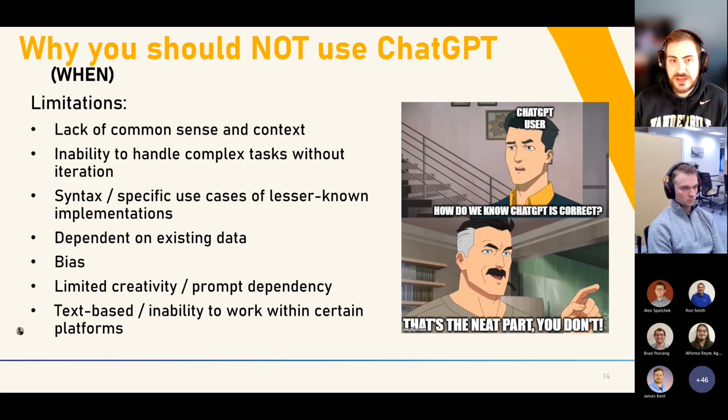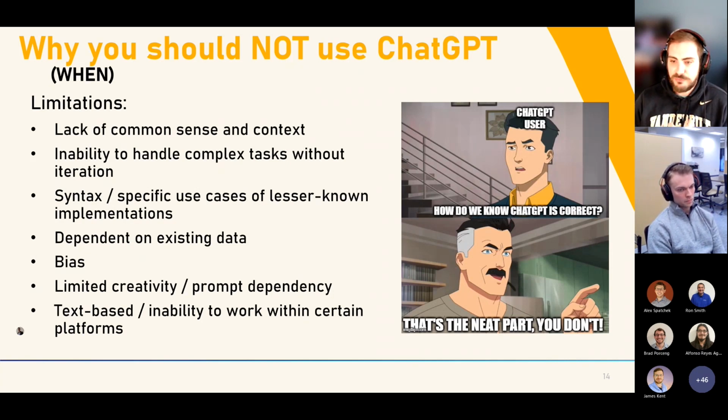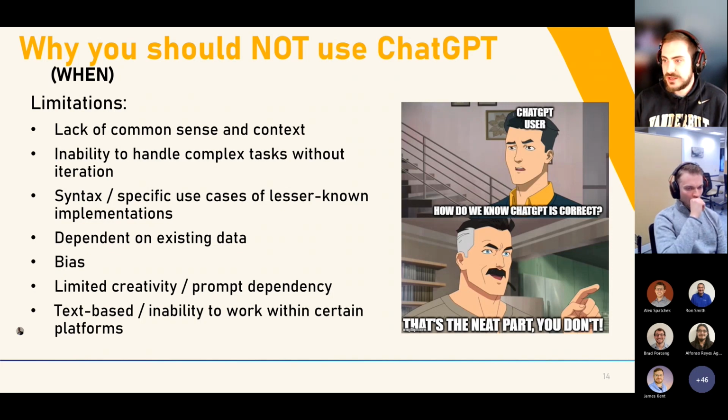So if you're looking up syntax for something like Ignition programming, it can do that, but it is also more likely to make a mistake than if you ask it for something like generic Python syntax that's much more widespread and has much more information out there in the model that it was trained on. So it is dependent on that model, on existing data. It can have bias depending on how some of the information it was trained on was presented. And it is all this text-based chat utility, at least for the way that we're talking about this right now. And so there is an inability to work within certain platforms.